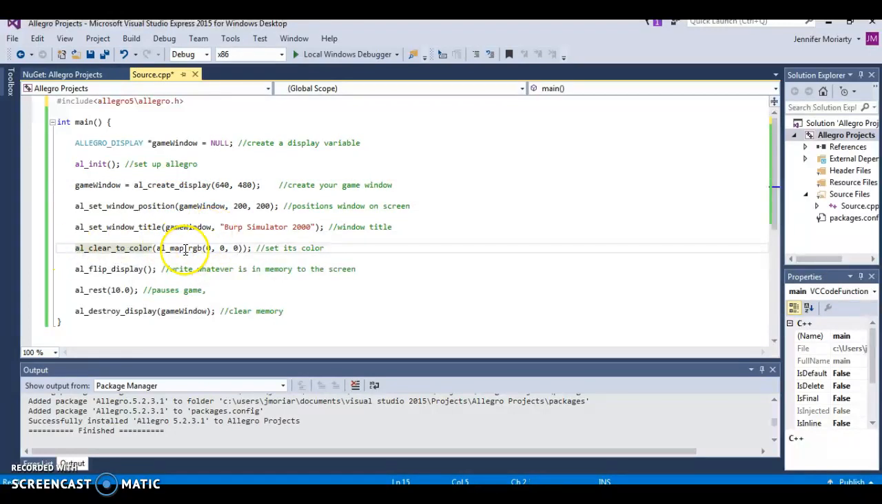al_clear_to_color is actually going to be changing its color. 0, 0, 0 is black. Flip display, you're going to need this in every game you write too, because without this, all this stuff does is put things in memory. This is actually what draws it to the screen. Here's a pause for you, and then this is good coding practice. al_destroy_display clears the memory, and you're going to want to destroy pretty much anything that is sucking up memory. So whenever you have a create function, you're probably going to have a destroy function to match it after your game loop. Okay, so let's go ahead and run this guy.